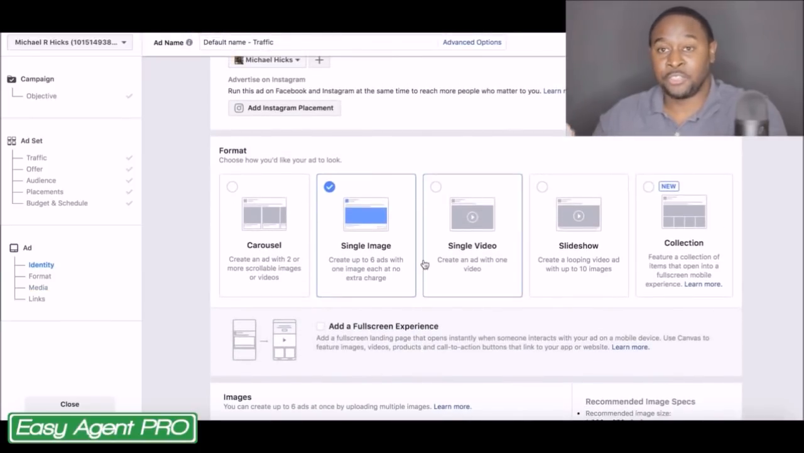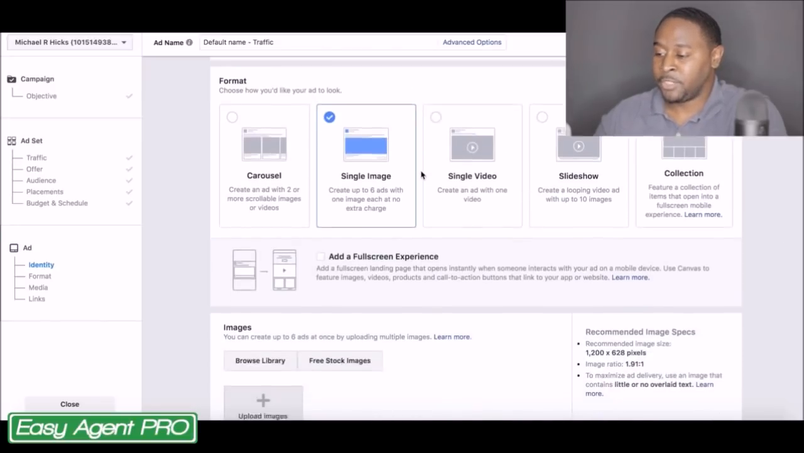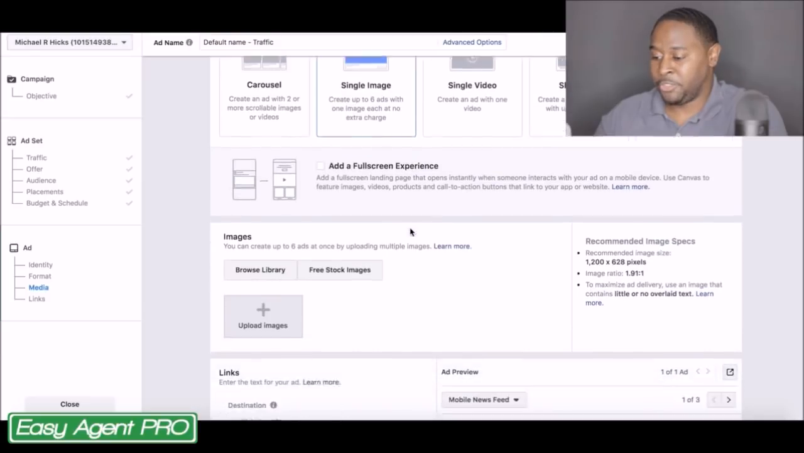Now, once again, this is traffic. This is going to be completely different if it was for video views. If it was for video views, then there would just be the option of uploading a video right here. It wouldn't be any of these images available. So since it's traffic, I'm just going to be using the one for traffic.